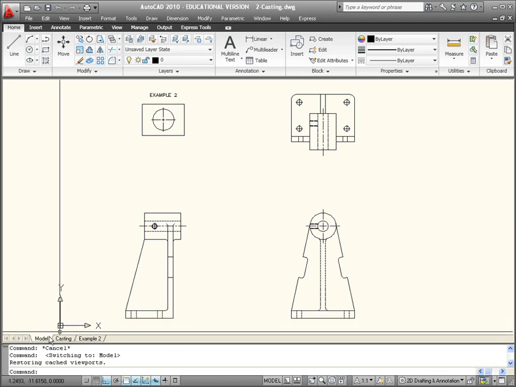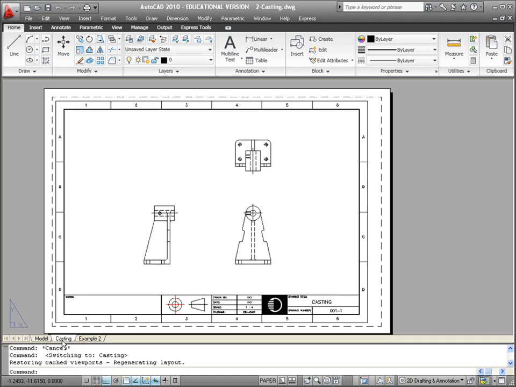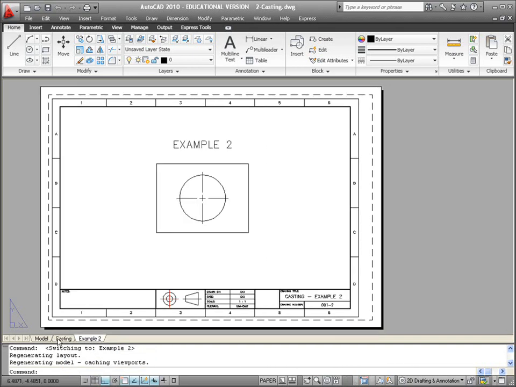If I look here at the bottom left, we've got model, casting, and example 2. If you remember, and you've probably seen it 101 times when you create a new drawing from scratch, you'll see model, layout 1 and layout 2. Well, these other two tabs, casting and example 2, are just layout tabs renamed. If I right click on it, you can rename these tabs anything you want. So they've been renamed casting and example 2.